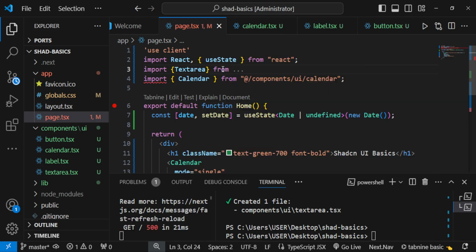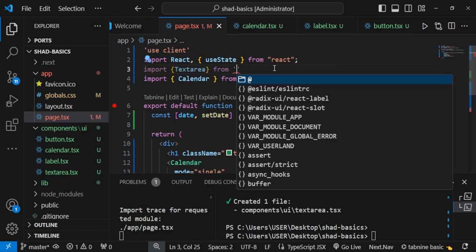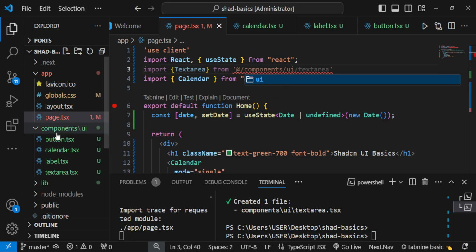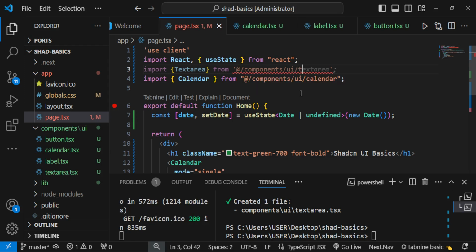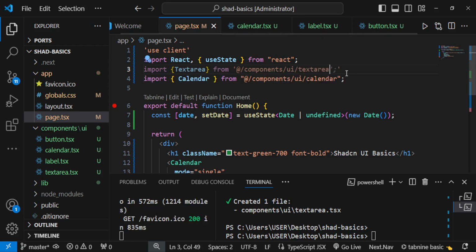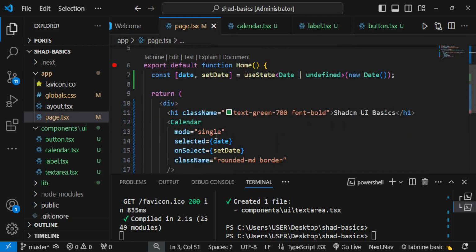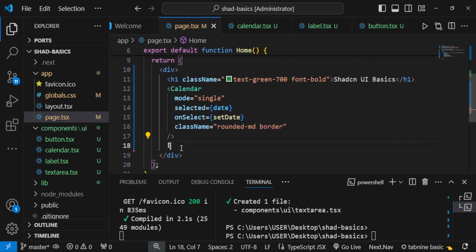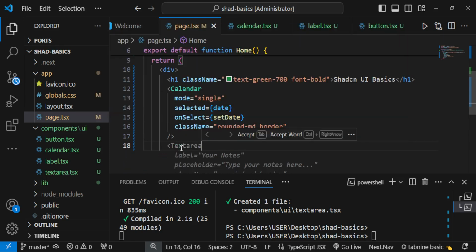And we're importing it from @/components, the same folder, we have components, then ui, then textarea. Great. We have imported it correctly. And just after importing it, you can just call it inside your code. So I'm just going to call it just below the calendar. So I'll just call Textarea, the one that we have imported.